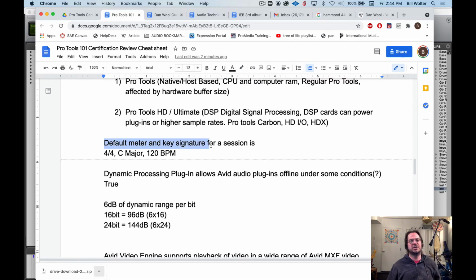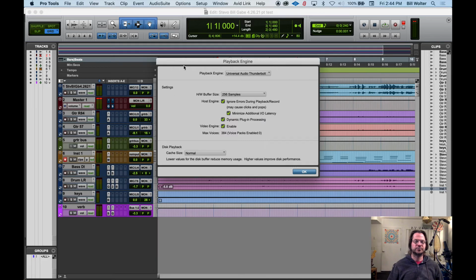Default meter and key signature for a session. Meter is 4/4, 4 beats per measure. Quarter note gets the beat, that's what that means. C major, most standard key signature, all white keys, and 120 beats per minute. So this should be meter, key signature, as well as beats per minute. Let me edit my notes here. So let's check that out.